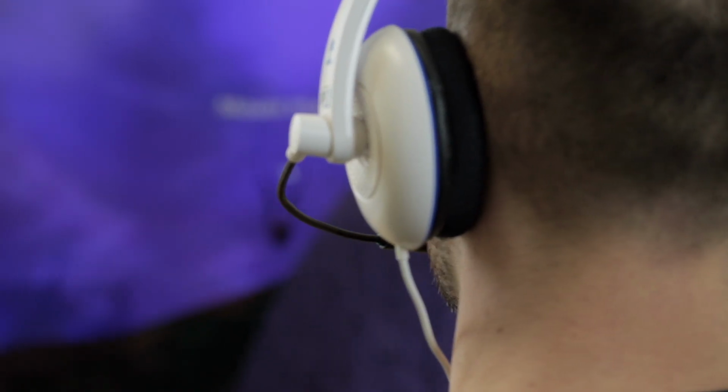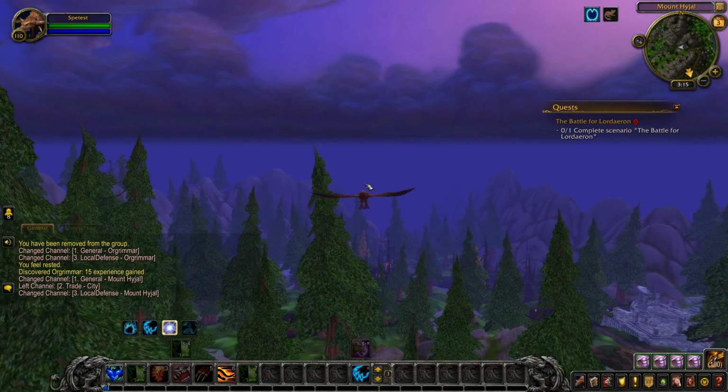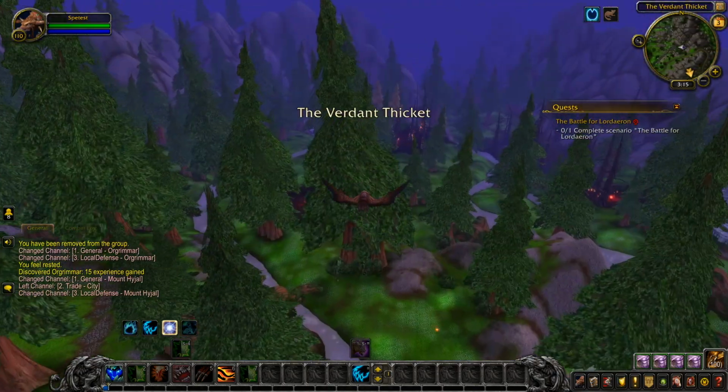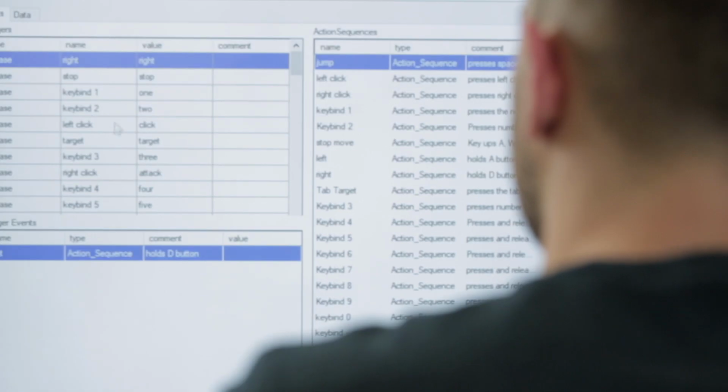In order to play World of Warcraft using voice control, we will need a voice control software. In this case, we will be using GAVPI. GAVPI is a free-to-download voice control software that allows mouse and keyboard functions to be controlled by your voice. These functions can be adjusted later to suit your preferences. You can download and set up GAVPI manually. However, for beginners, we recommend downloading the World of Warcraft voice pack from the SpecialEffect blog.